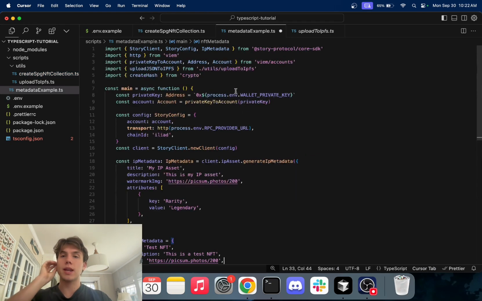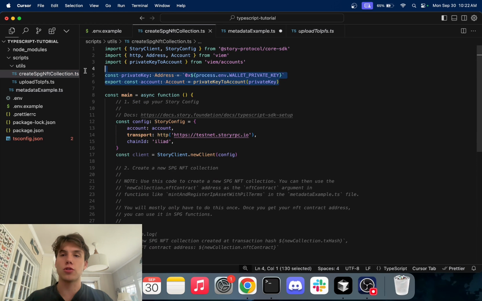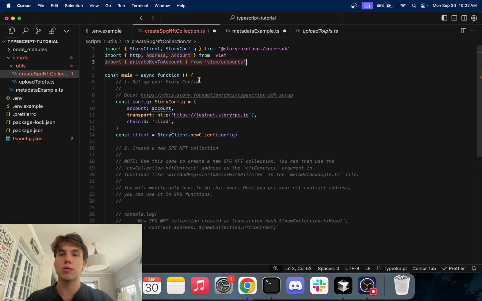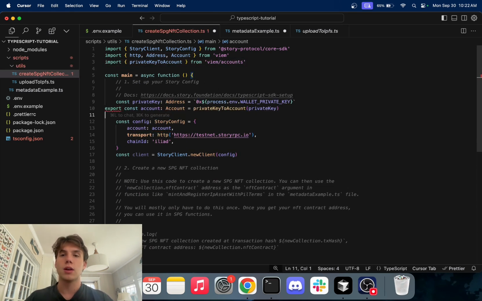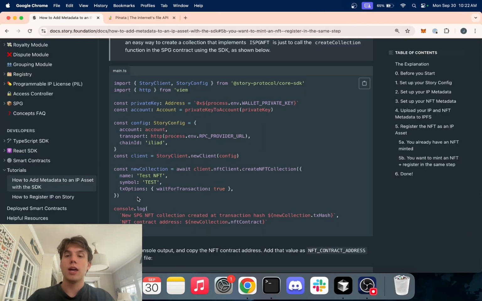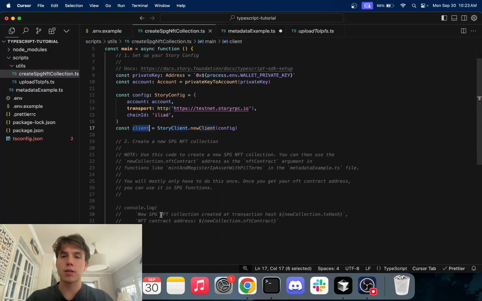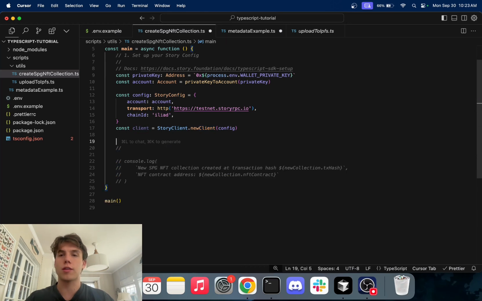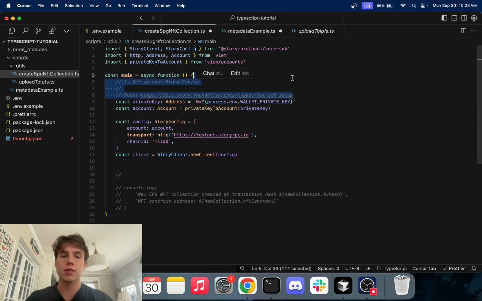Just like the metadata example, well, actually, I'll make this very similar to our metadata example, so it's maybe a bit easier to understand, where we basically set up a private key, an account, we initialize the story config, the client, all the same. The only thing that we haven't covered in this video is we're going to create a new collection here. So I will show you how to do that right now. And actually, I'll just get rid of all the comments here just so that it's a lot easier to look at, I guess.